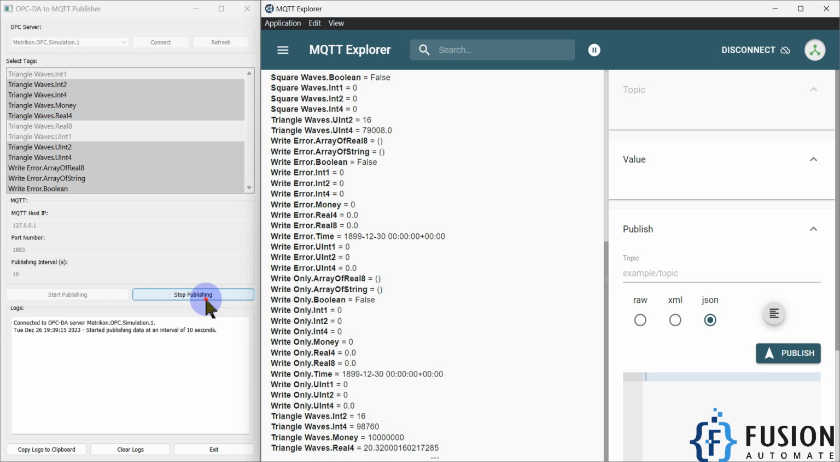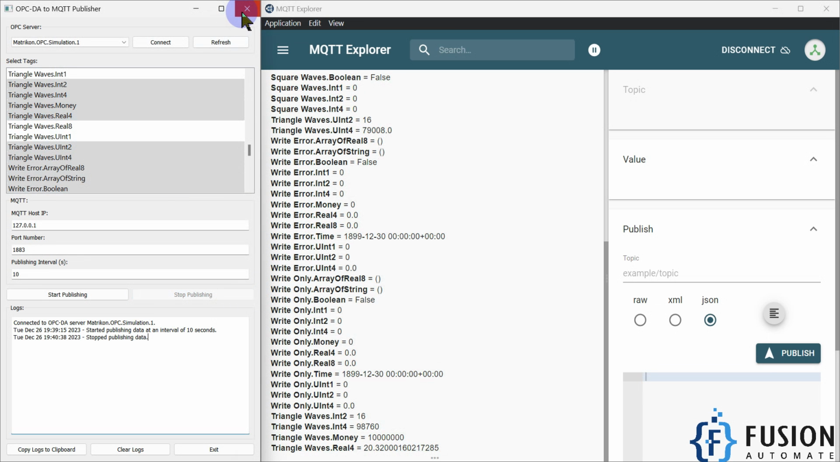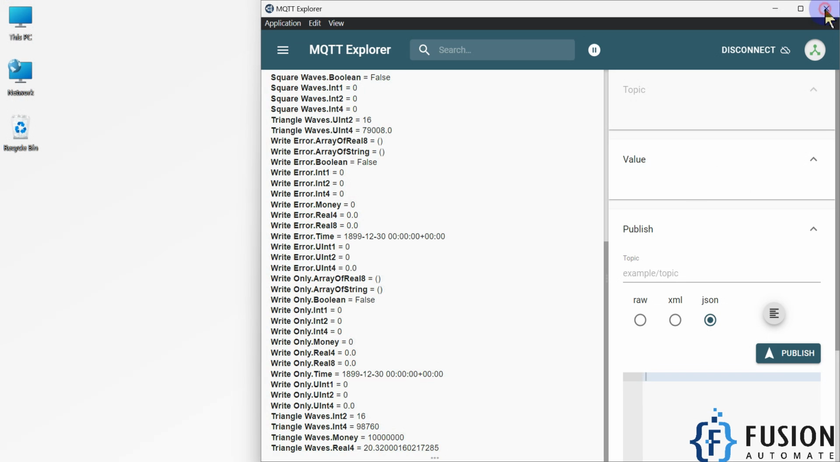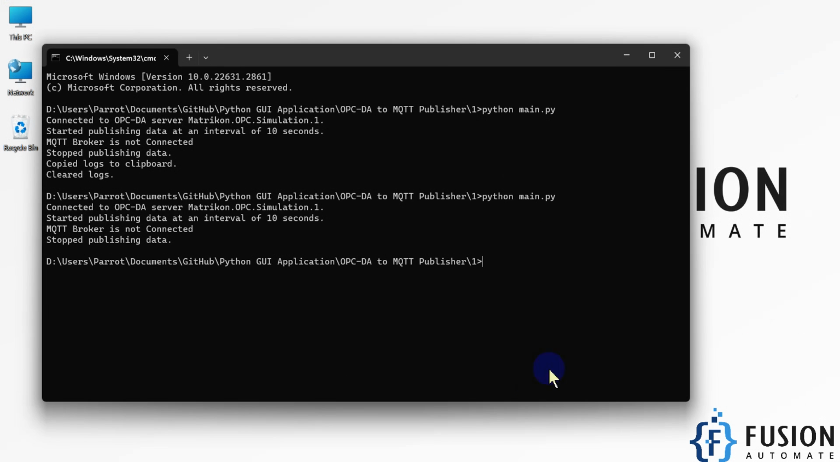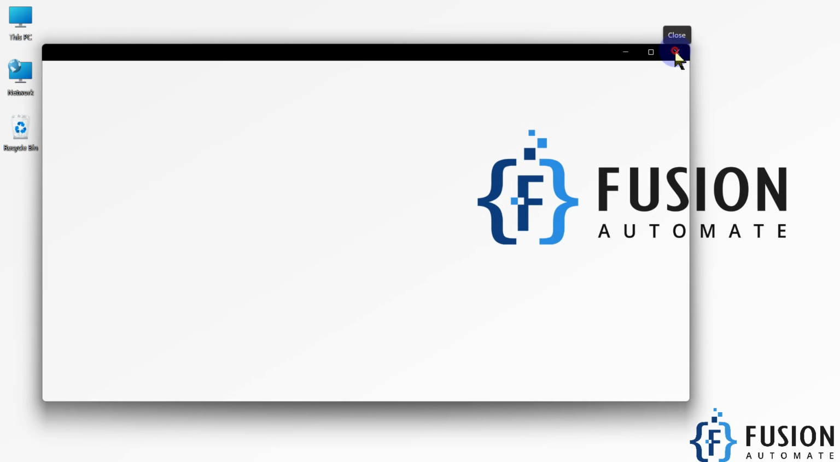Okay, so I'm going to stop the publishing now. We will close this application. We will close the MQTT Explorer here, and we will also close the command prompt.